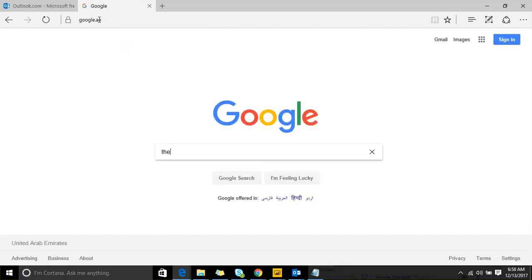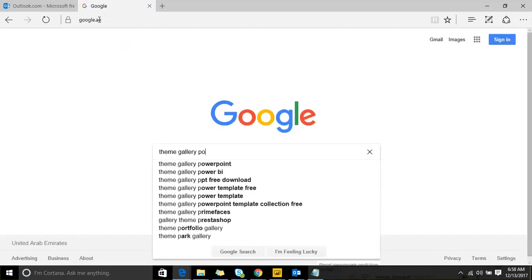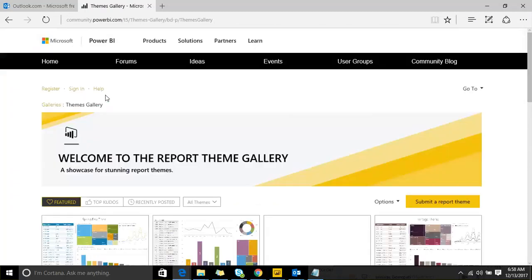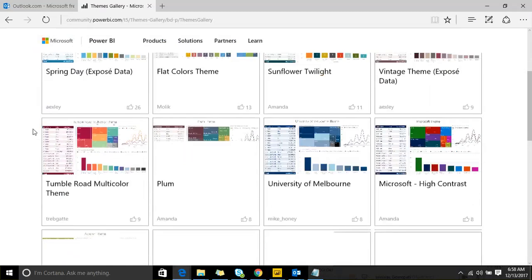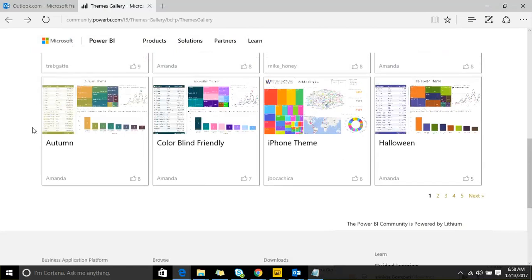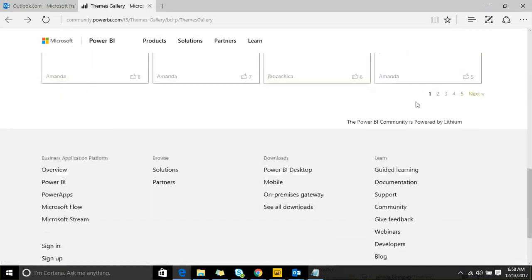You can get them at the theme gallery. So this is a place where you can see the list of themes. Themes are nothing but color files, that's it. You can see what all the colors are that are there as part of these reports.